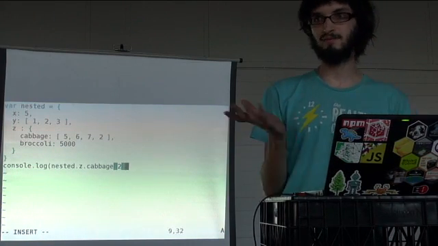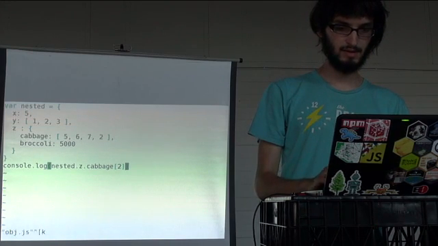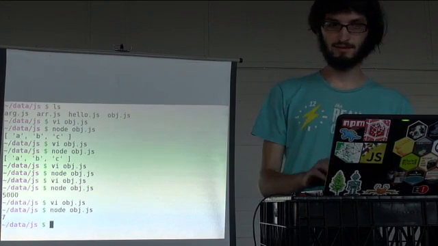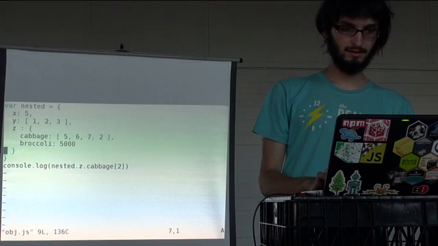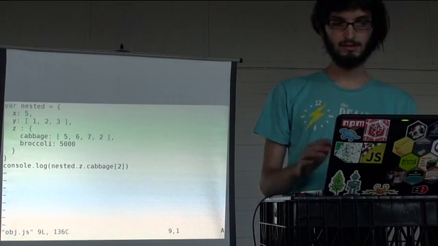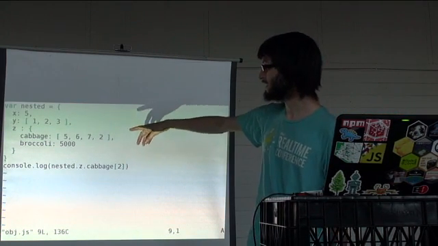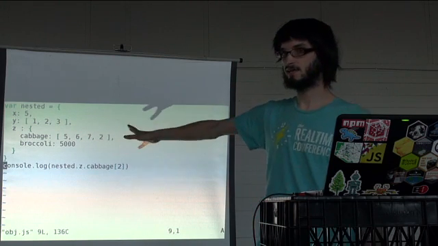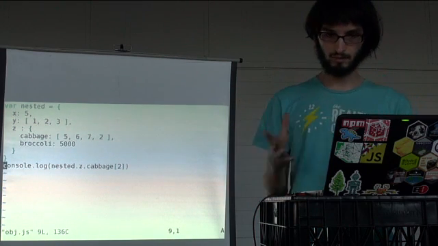Be the third, indexing by 2. So we do that, we get 7. So you can also save any of these nested properties to a new variable if you want.